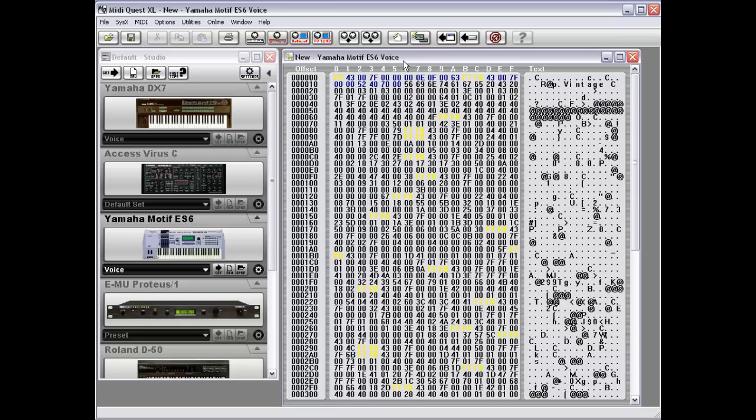Welcome to the Midi Quest View Window tutorial. The View Window is found only in Midi Quest XL and is normally used only for development purposes. The View Window is laid out in three sections.